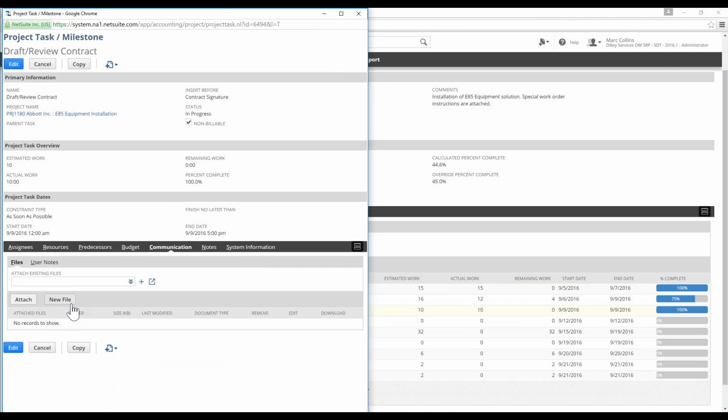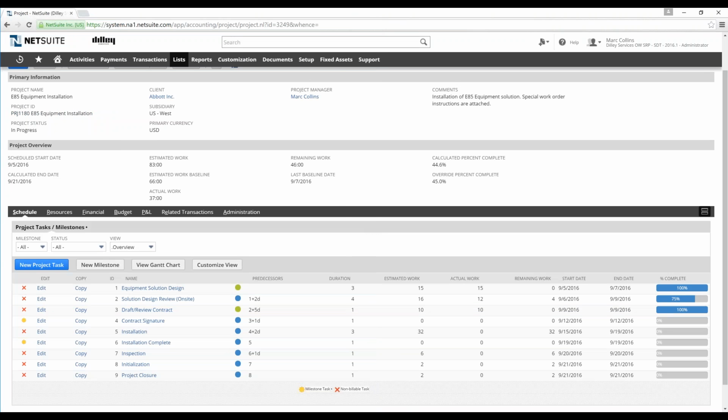So if we have a specific milestone that we've reached and we want to make sure we capture notes and emails relative to the acknowledgement of that completed milestone, we can certainly do that here within the task, and it stays with the project when it's in the system. So lots of detail relative to the different tasks that are available.